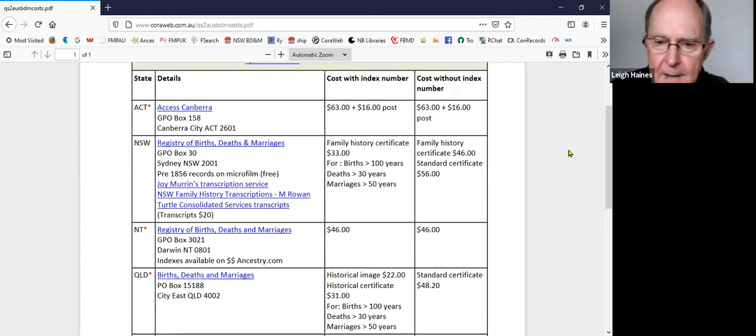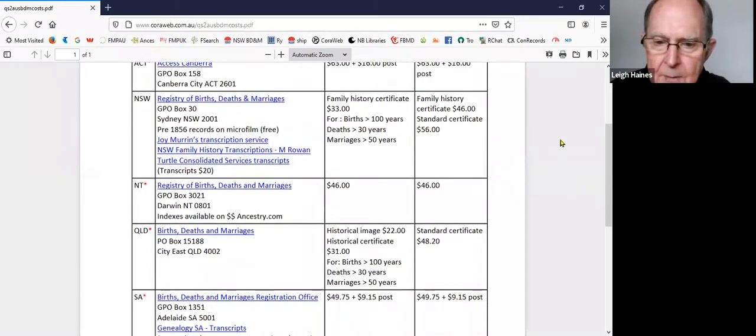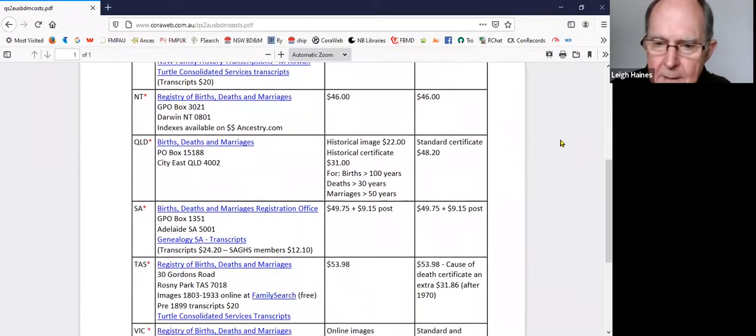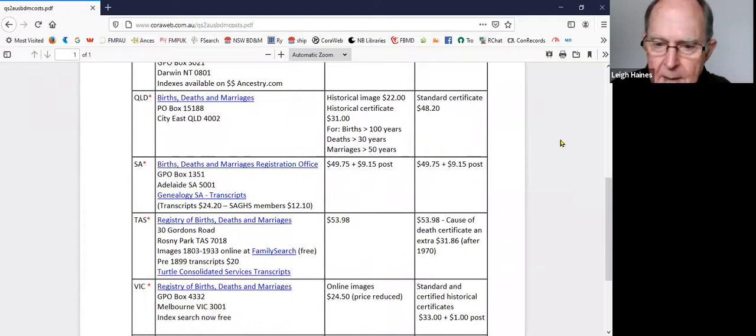So you see that in most cases, births are only available for dates up until 100 years ago, deaths until 30 years ago, and marriages until 50 years ago. Now, these are privacy issues. They apply similarly to most registries. And just scrolling down, you can see the various costs.